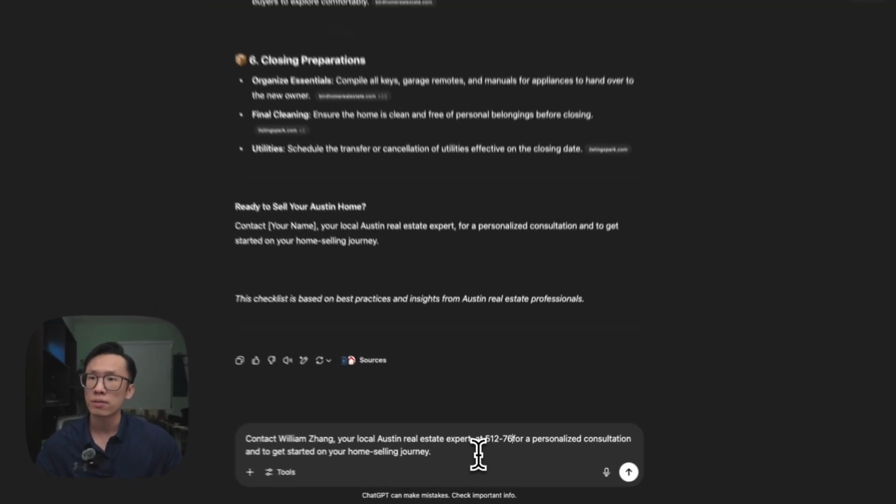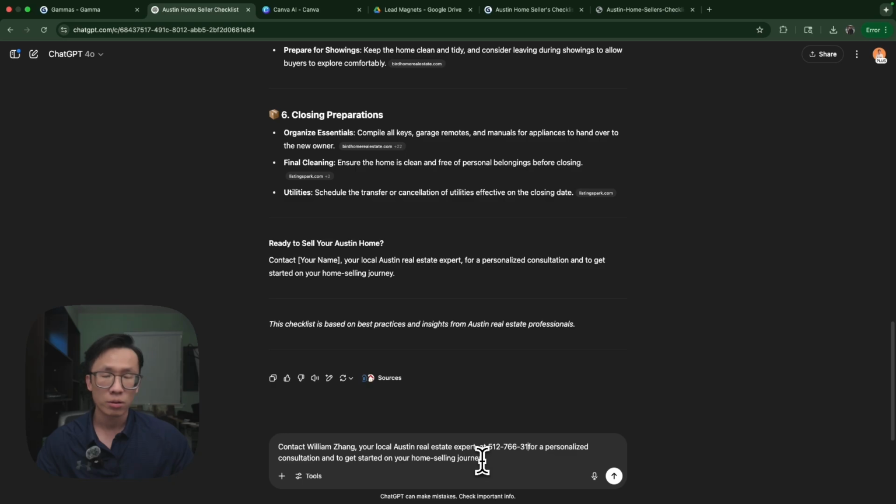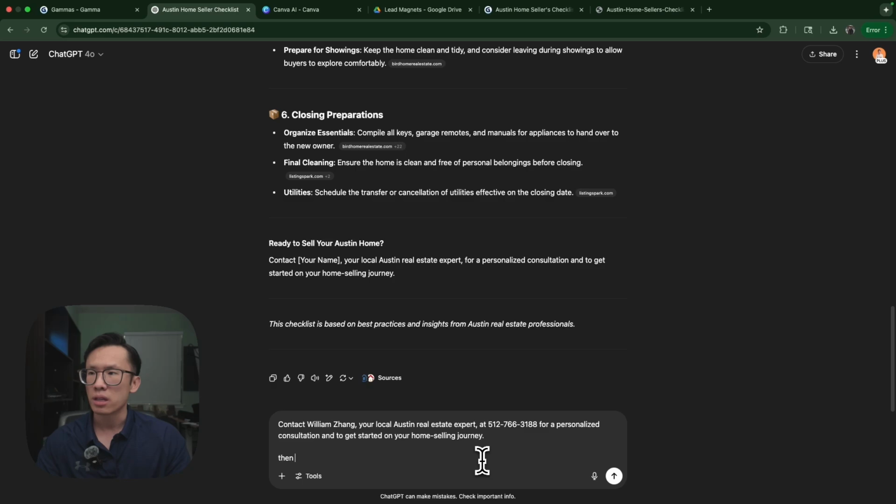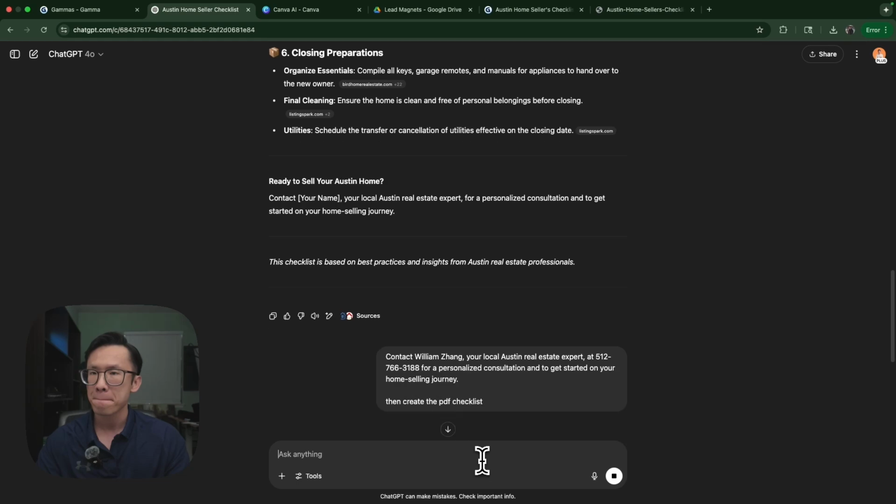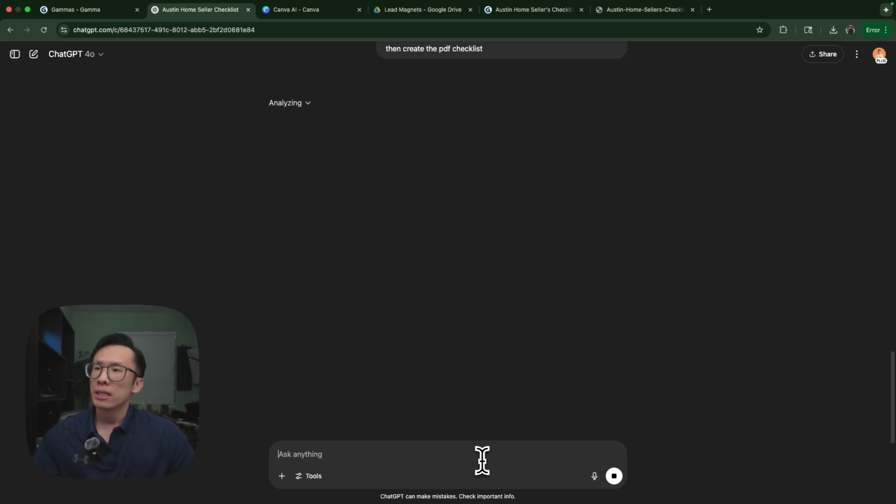You're gonna be disappointed when I show you the result that this ChatGPT generates. Then create the PDF checklist. So ChatGPT is fine, right? It does most word-based jobs quite well.